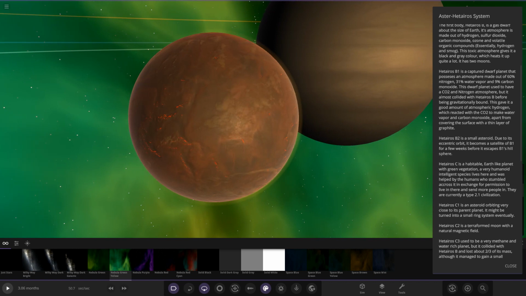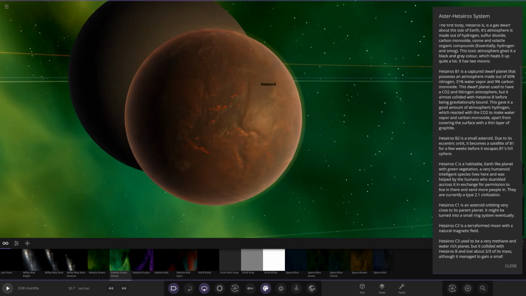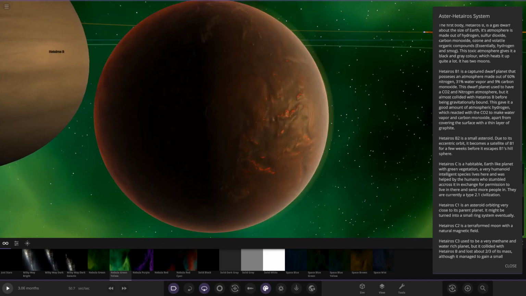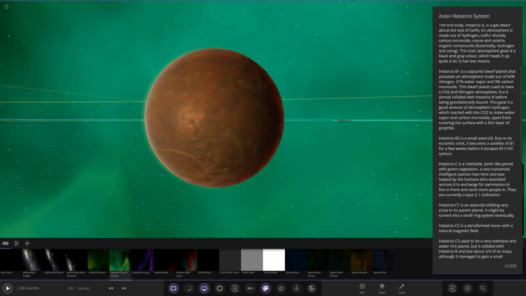This dwarf planet used to have a CO2 and nitrogen atmosphere, but it almost collided with the gas giant there before being gravitationally bound. This gave it a good amount of atmospheric hydrogen, which reacted with the CO2 to make water vapor and carbon monoxide. Apart from covering the surface with a thin layer of graphite, we can see some sort of red areas on it as well, which is looking really cool there.